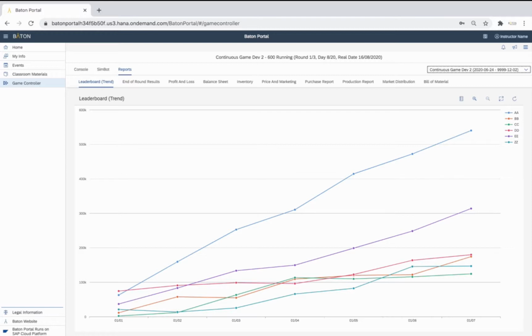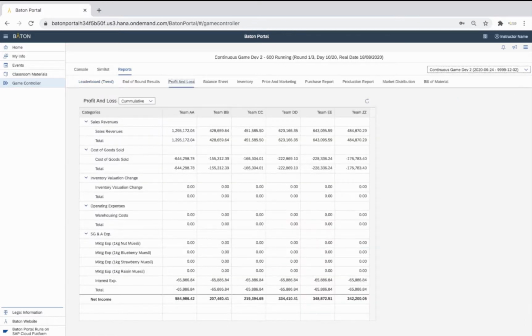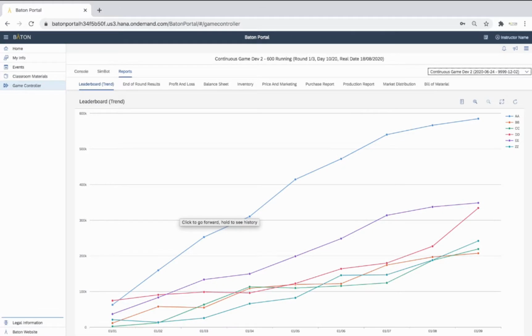End of round results. This report is updated only at the end of the last day of each round. It presents the metrics used to evaluate the performance of the teams and their ranking based on their profitability. The drop-down allows you to check the results for previous rounds. Unless the column's name contains round, the values you see are cumulative for all previous rounds.